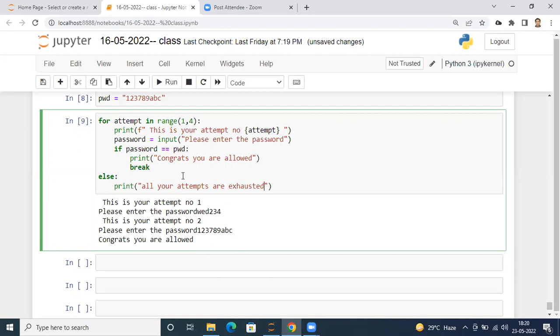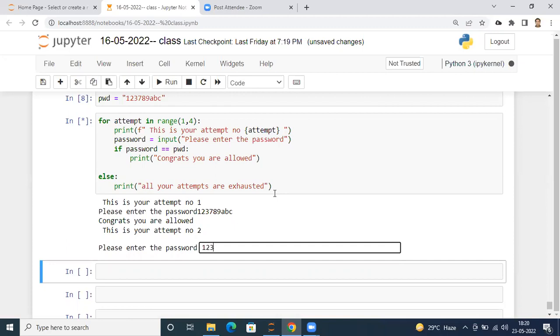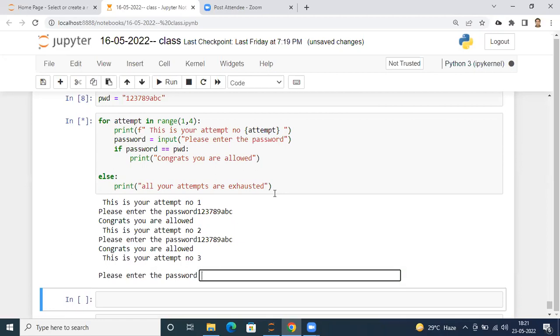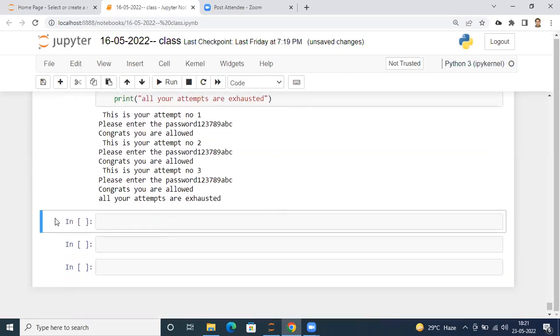Suppose what happens in this scenario, first of all, remember, if I don't use even this break, let me remove this break and let me execute this. Run. Enter the password, even correct, doesn't matter. 1, 2, 3, 7, 8, 9, ABC, first attempt. I'll get congrats, you are allowed, but we'll go to the second iteration, 100%. Again I type 1, 2, 3, 7, 8, 9, ABC. Again it will ask me because we have not come out of the loop.